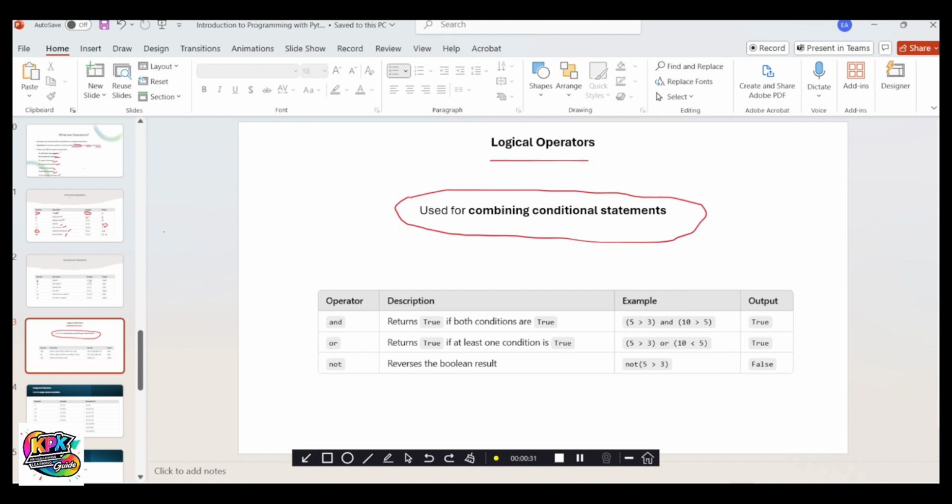The first logical operator I'm looking at is the AND operator. The AND operator returns true if both conditions are true, and false if just one condition turns out to be false. Let's look at this example: 5 greater than 3 and 10 greater than 5. Here it's true because 5 is greater than 3, and here it's true because 10 is greater than 5. So it's going to give us the value true. The moment you have, let's say, 5 less than 3, it's going to be false because this condition becomes false.